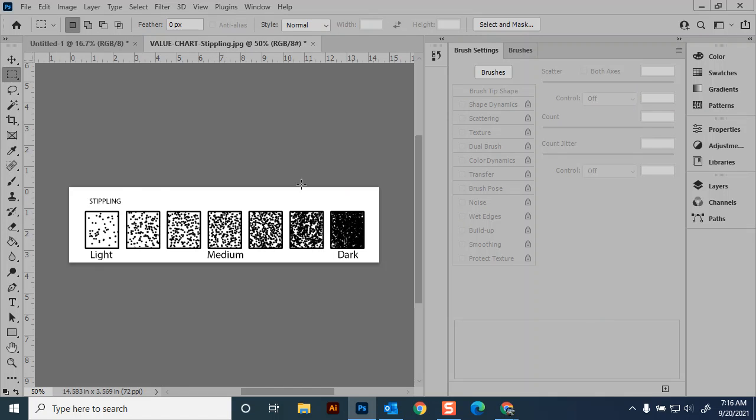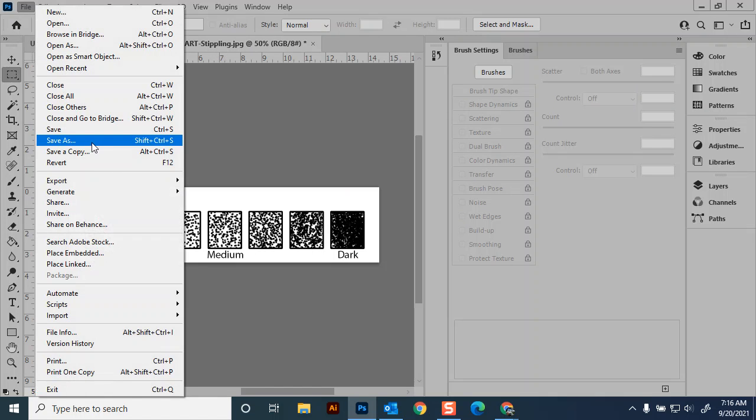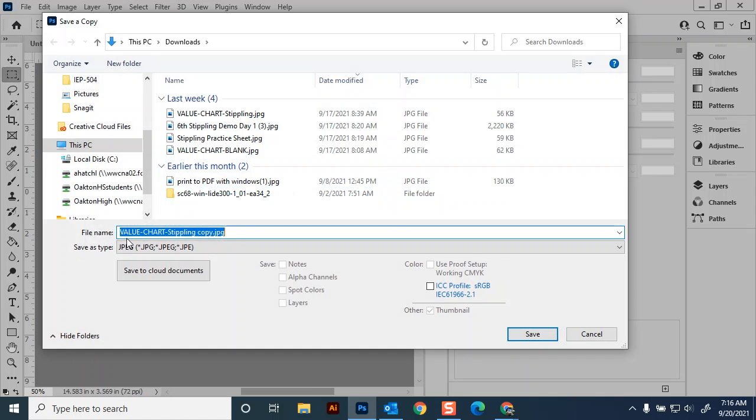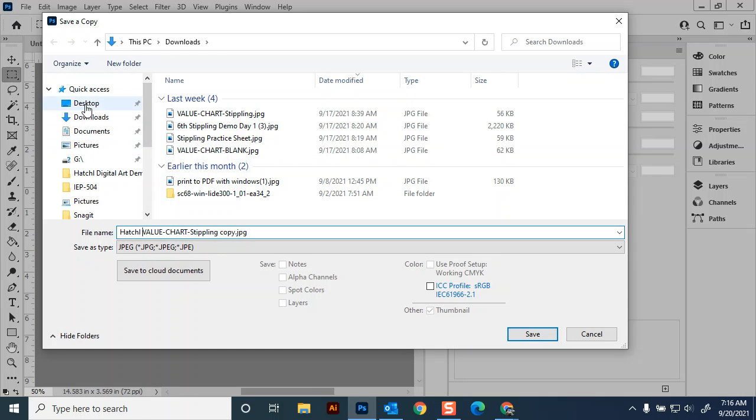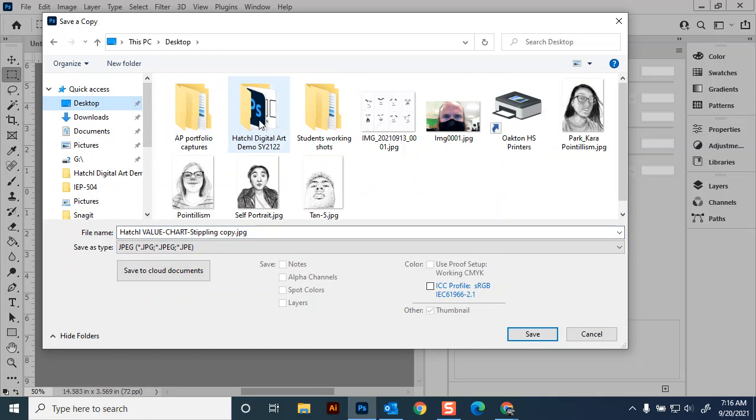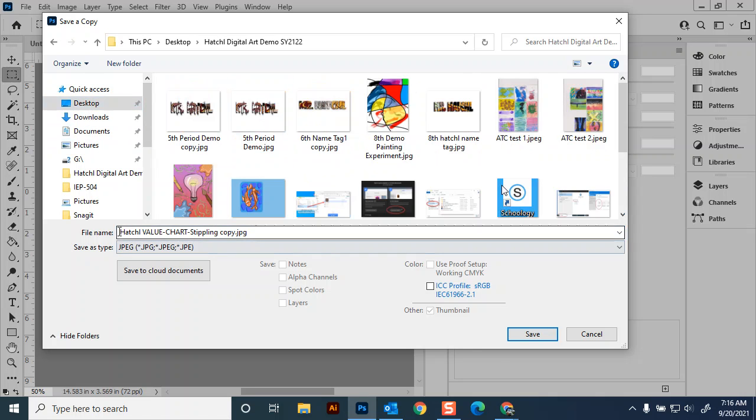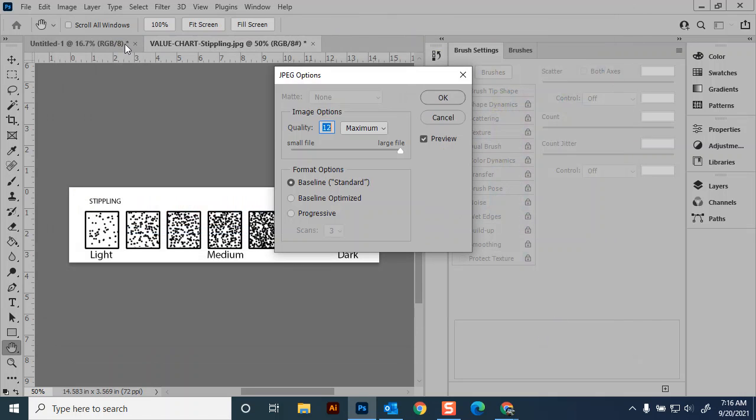And I feel pretty good about my value chart, so I'm going to go to File, Save a Copy. And I'm going to put my last name in front of it. And I'll save it onto my Pictures folder or my desktop. I have a folder on my desktop for digital art demonstrations. I'll save it as a JPEG.